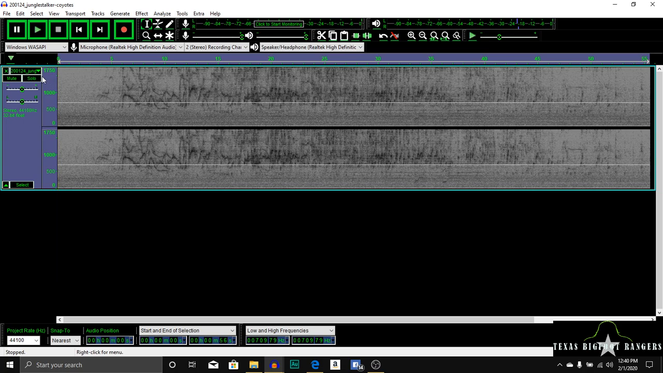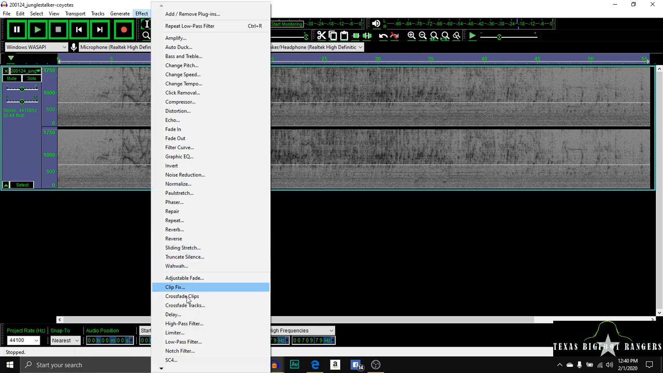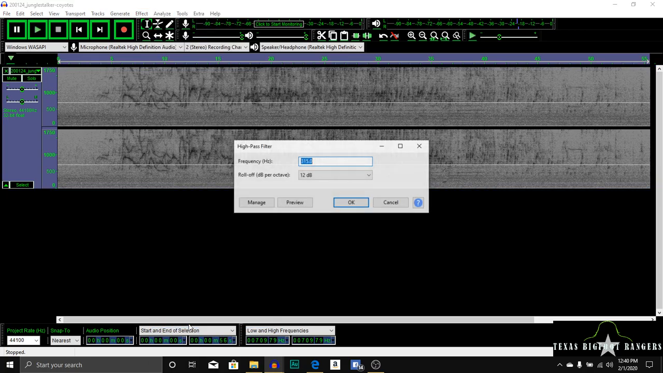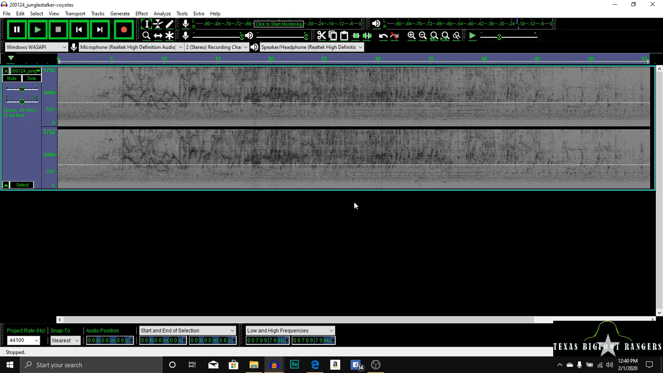Alright, let's do this again. Whoops, I'm in the wrong spot. Let's go with the high pass filter. Once again, these numbers are just the ones I'm using. And I mean, you tweak them how your audio may need it. They may all be different. That cleaned off the bottom.